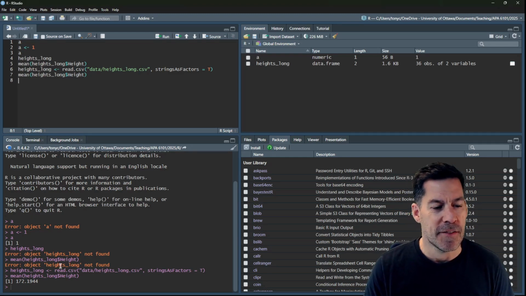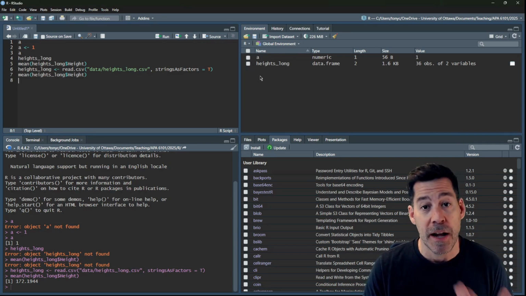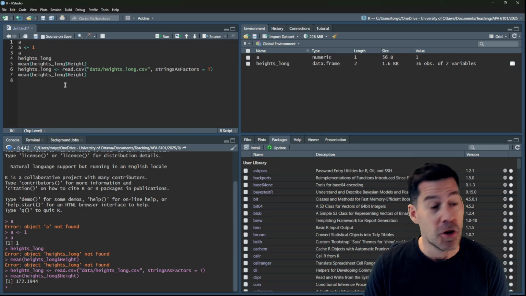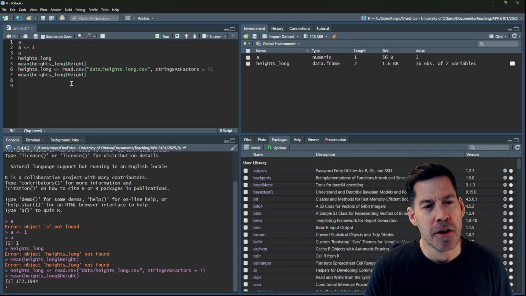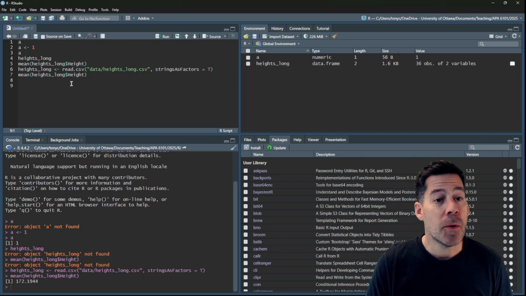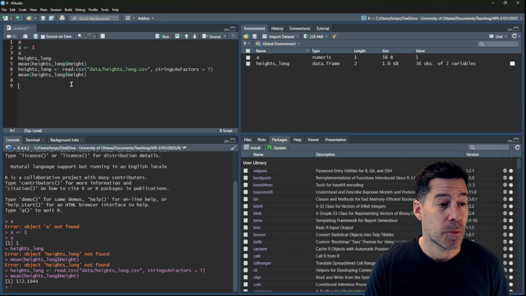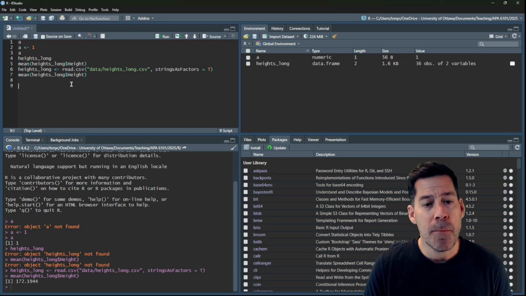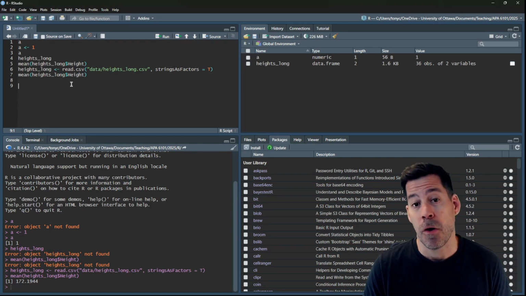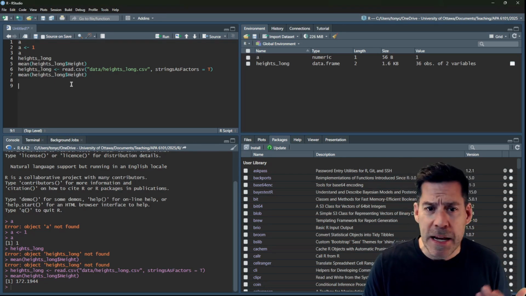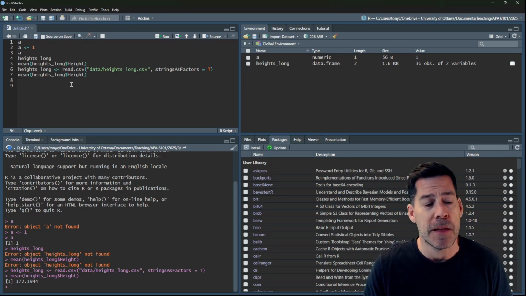So if you run into this error where some object is not found, just make sure that you've got that object loaded into your environment. And if you don't, just make sure you do put it in there. A similar error you might run into is when you don't have a package that's required loaded. So remember that each time we reopen R or RStudio, we need to load up all of the packages that we're going to need for that session.